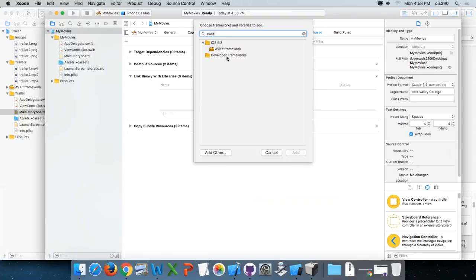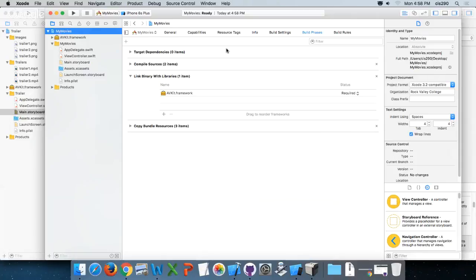You see that one? As soon as you see AVKit.framework, double click on the AVKit.framework name. It should add it in the link binary with libraries. Everybody see that? You should also see on the left side of Xcode, under My Movies, AVKit.framework right underneath My Movies. Is that correct? Everybody got that? Let's do a Command S to save that.